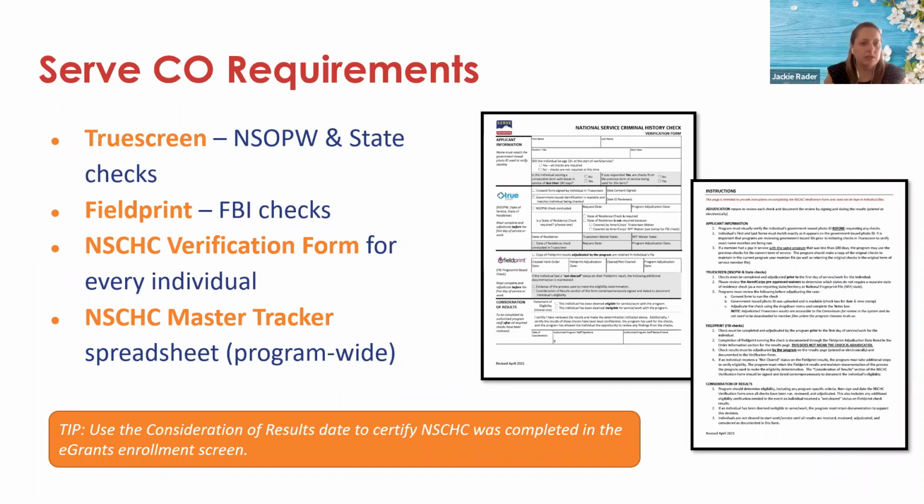So are there any questions so far on the criminal history check information?